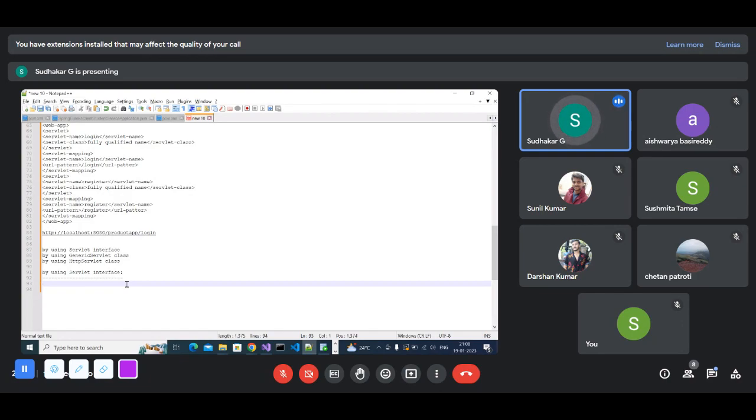By using the servlet interface, first of all you have to write one customized, user defined class. Let's say my class name is LoginServlet. This is my class: public class LoginServlet. You need to implement the interface by using the implements keyword only. So you have to write Servlet. This is the syntax.